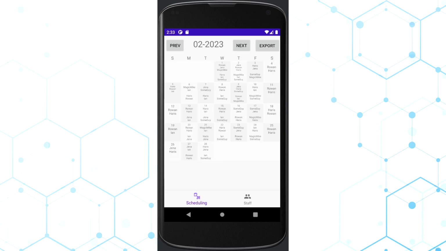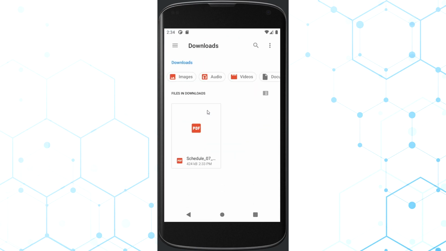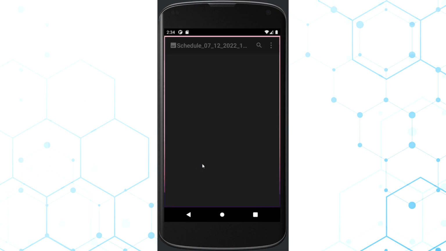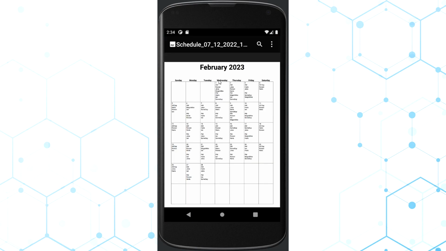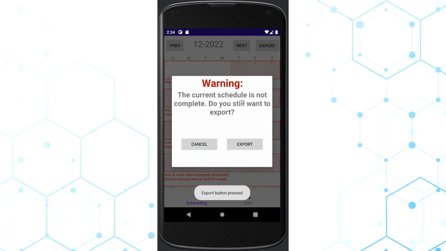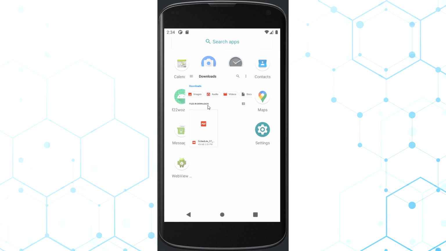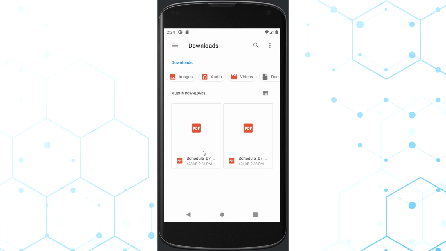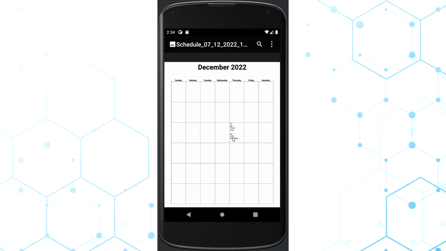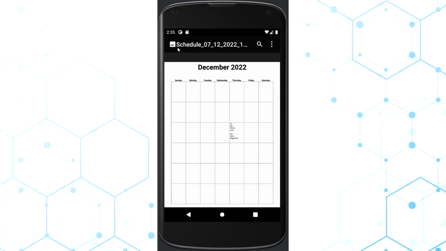We can also export any schedule to a PDF. This will place a PDF of the schedule in the device's folder. If the schedule is not valid, you'll be presented with a warning message, but you can still export the incomplete schedule. The PDF file is created based on the date and time. This is done so no overwrites are made.